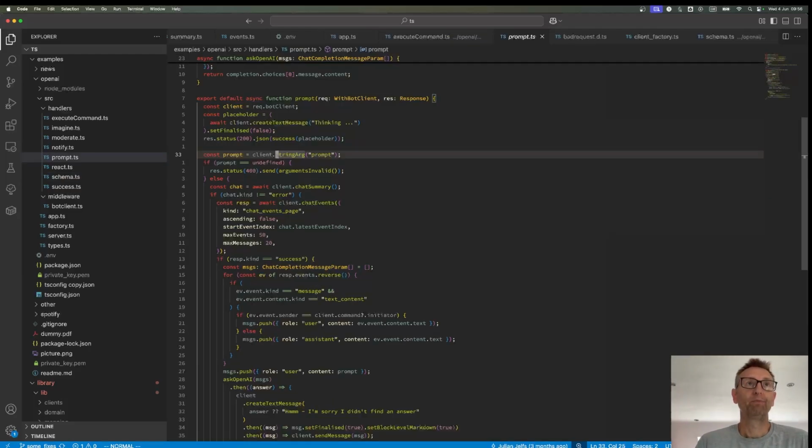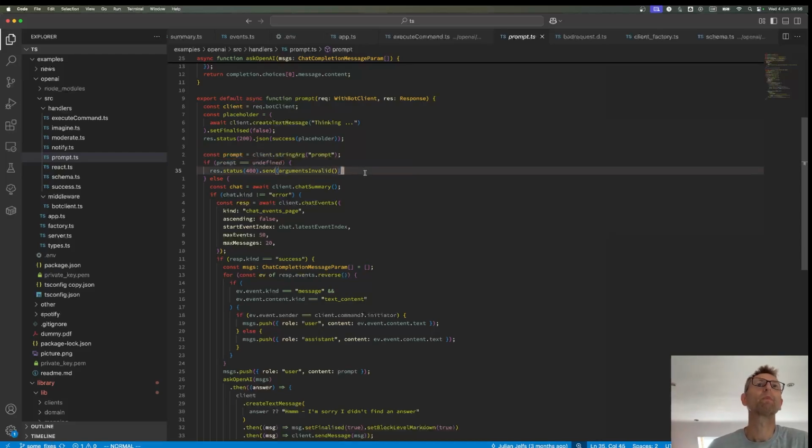That said, the bot client doesn't know it's going to be there, so the type that comes back out of this string arg function is string or undefined. It doesn't know for sure it's going to find the argument you're looking for, so be defensive here. Check that you've actually got the argument that you asked for.